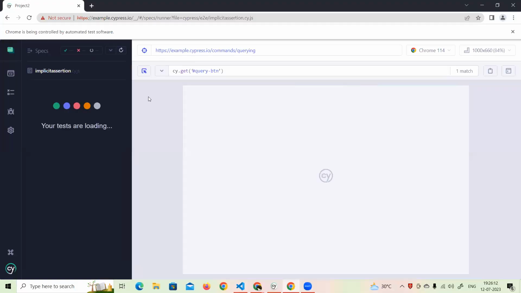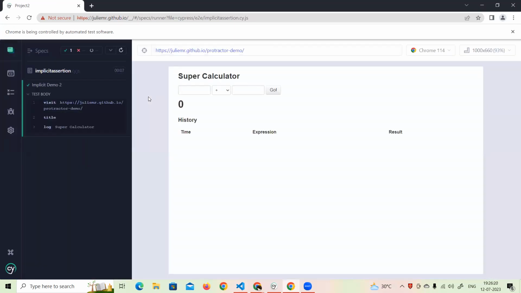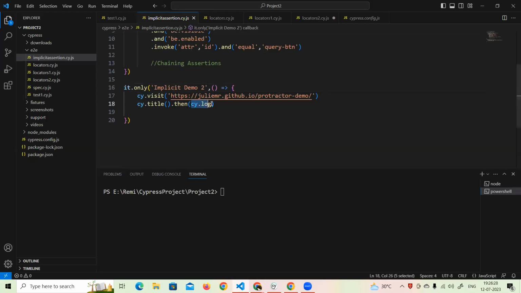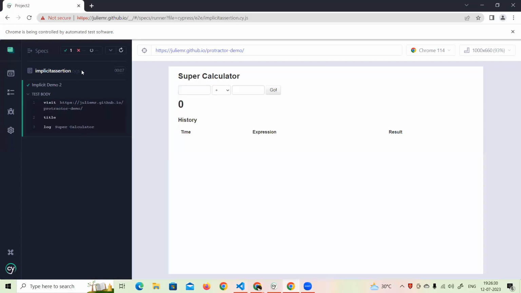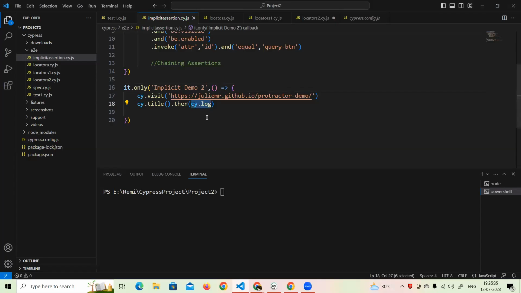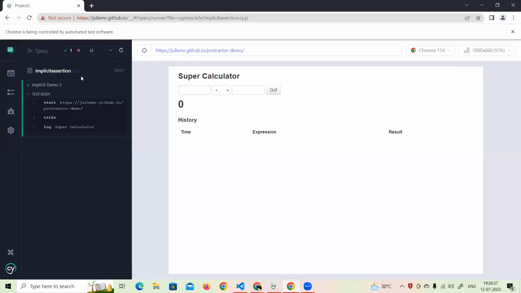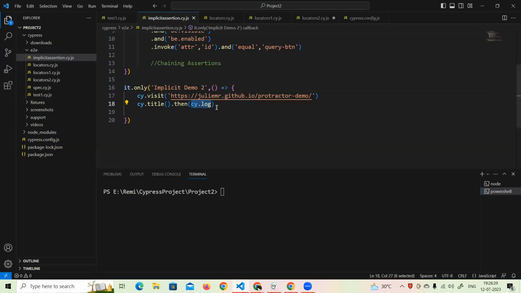Let me refresh. Okay, it is loading the web page. Yeah, can you see now? It is logging. Super calculator I am getting. Okay, this is the use of cy.log. If you want to check anything in the test runner console, you can just check this way. Okay, now I want to check the title. I got the title. Now I want to check whether this title is equal to super calculator.